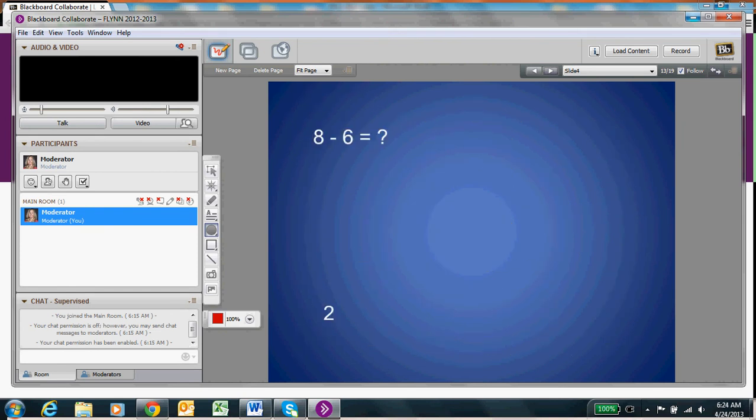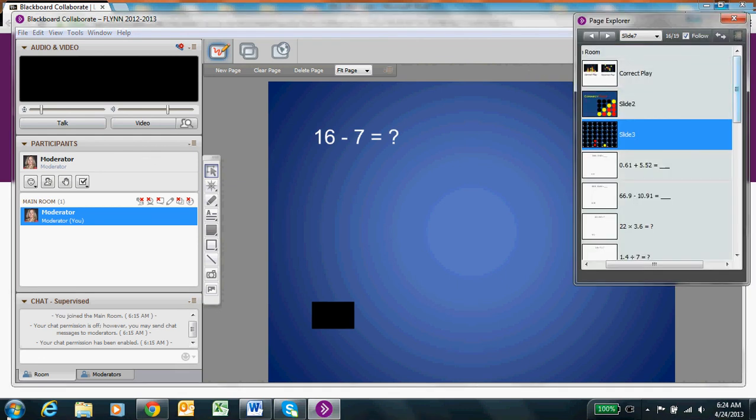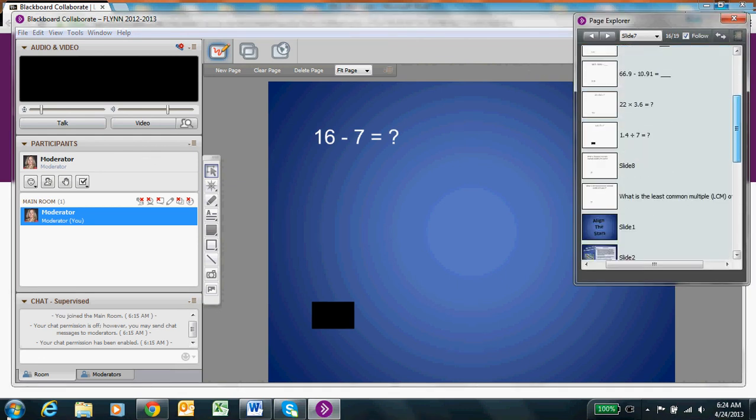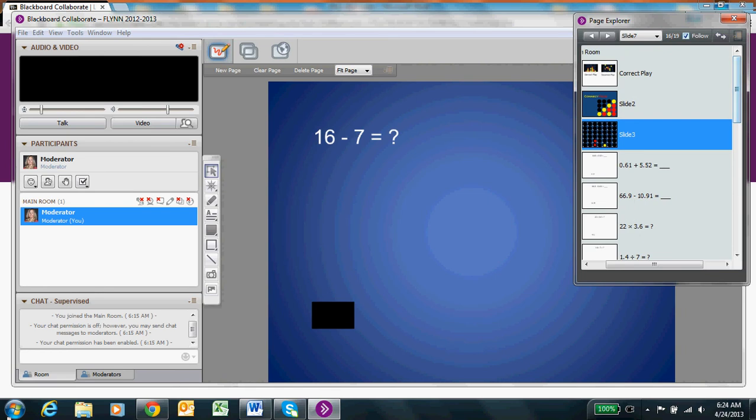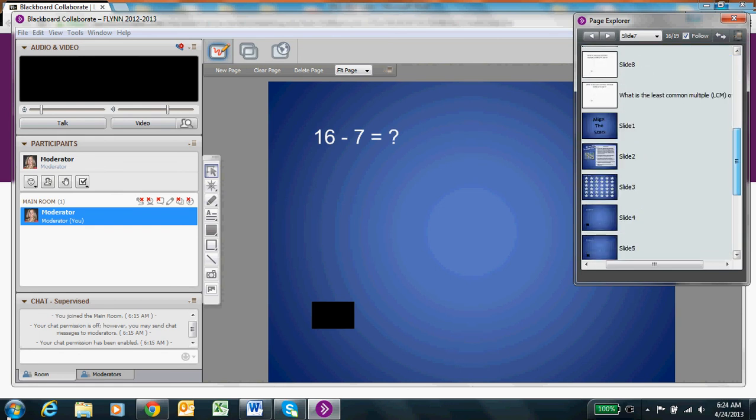This would be the first question. And again, before class starts, you want to go ahead and cover up the answers. So I'm just going to cover up a few here. Okay. I'm going to turn my Page Explorer back on so I know where I'm going. And remember that as long as this follow box is checked off, whenever you double click on any screen, the students are going to follow you there.